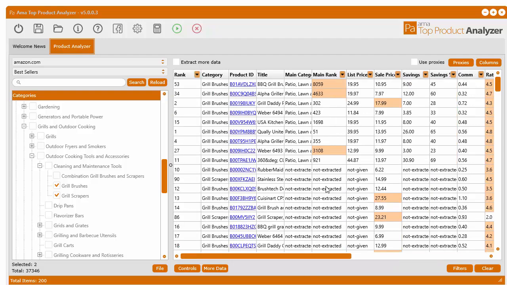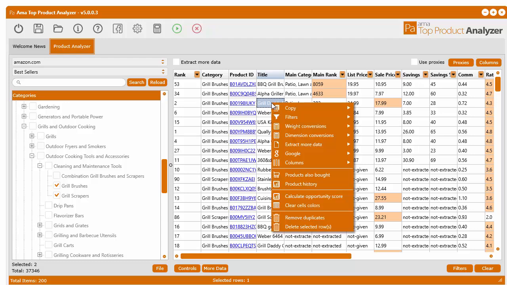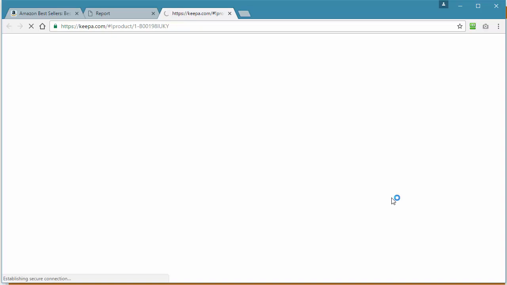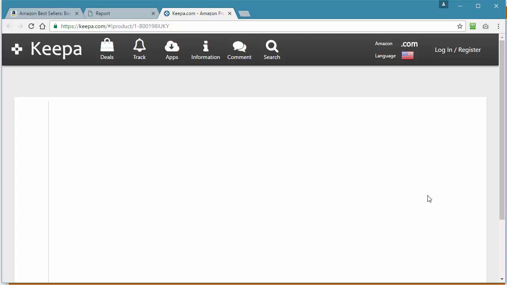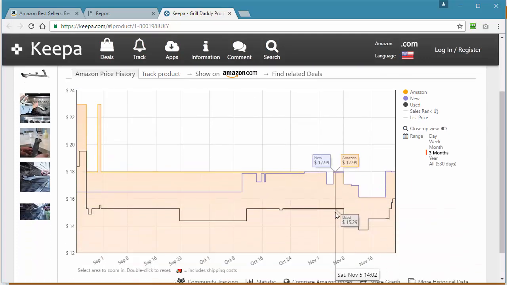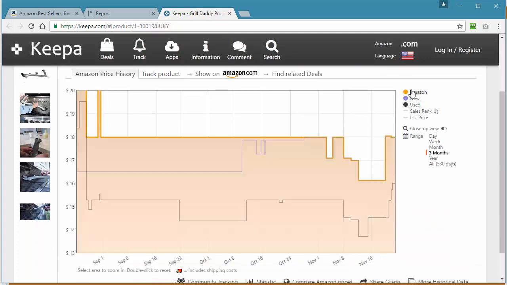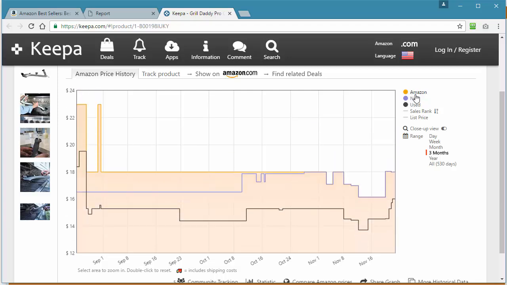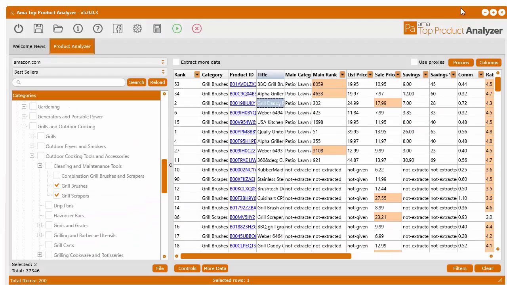Let me show you a couple more really useful features here. Let's say, for example, you want to look at the price history of one of these products. You can right click and then select product history. We'll go over to keepa.com and it will show you a history of that product. You can see all sorts of stuff like Amazon, new, used, sales rank, the images. So all sorts of really useful information there.